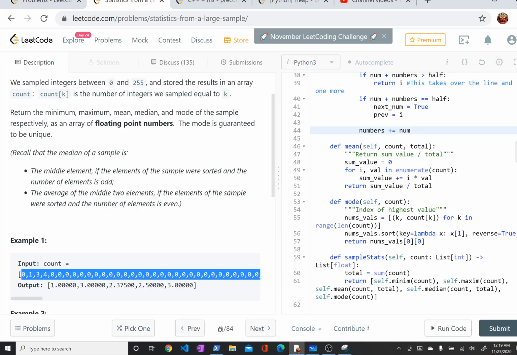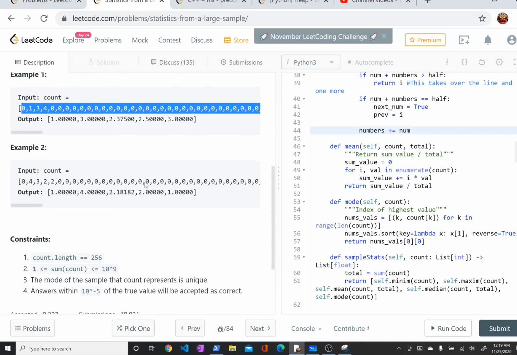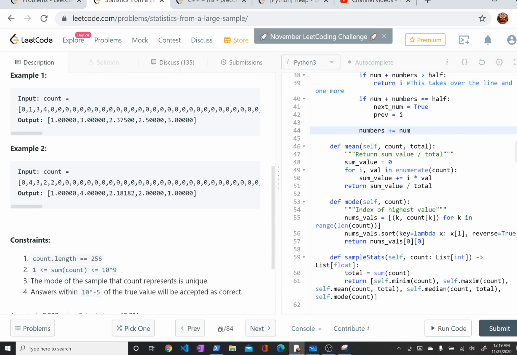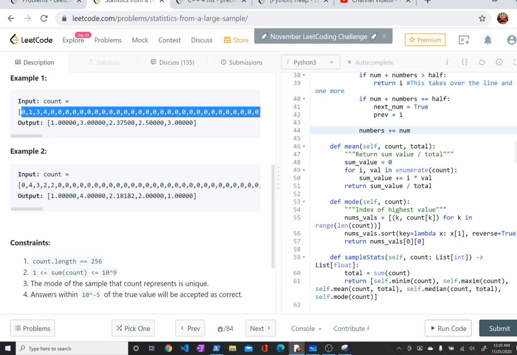So it can be a little bit tricky then to compute min, max, mean, median, and mode, given that you have kind of an unnatural format for working with this. It's not the most obvious format.